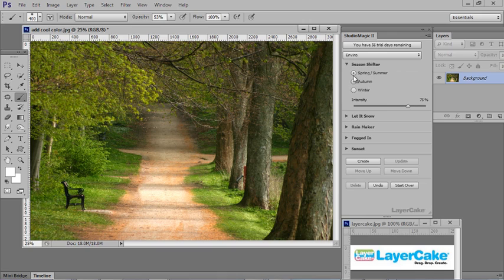So under Season Shifter I've got Spring, Summer, Autumn and Winter. I'm going to start with Spring, Summer. Now I've got the Layers palette open to the side. You could have that docked with the Studio Magic panel if you prefer, but I want it open here so you can see exactly what's going on.